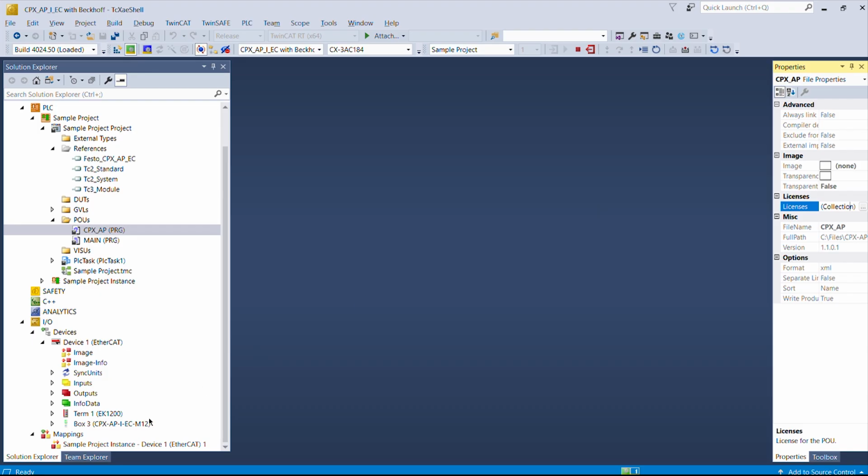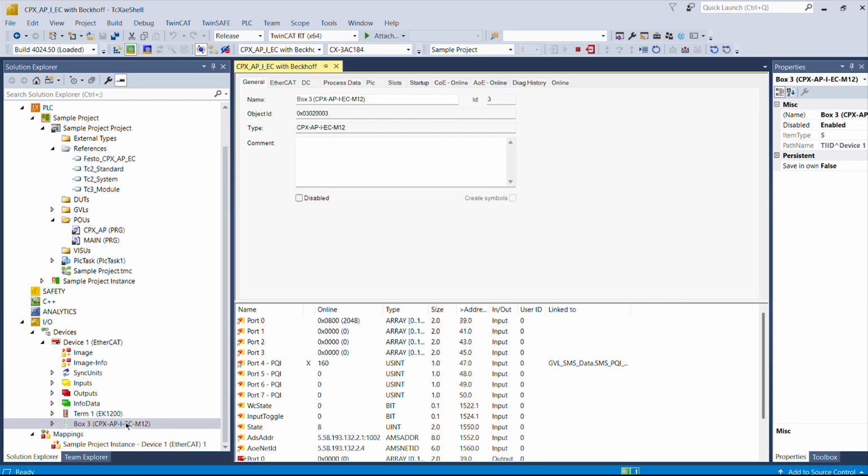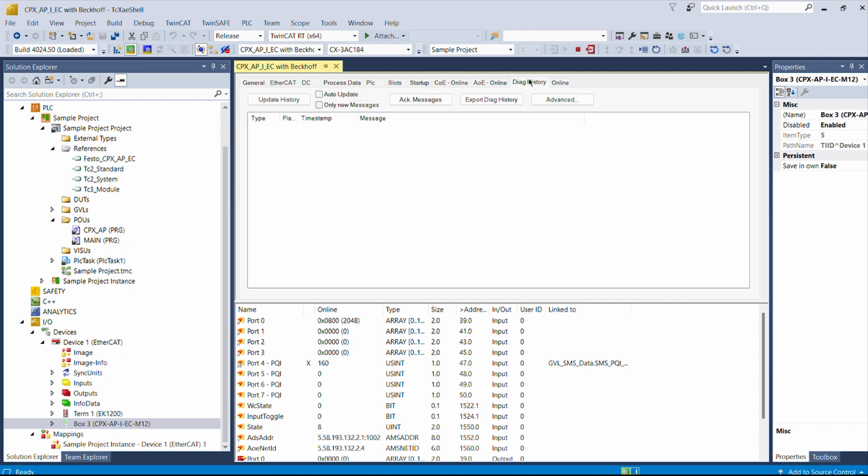Double-click on Box 3, CPX-AP-I-EC 12, to view diagnostics history in Beckhoff PLC. Select Diag History. Select only New Messages and Auto Update to view error details. Error details will appear in window.